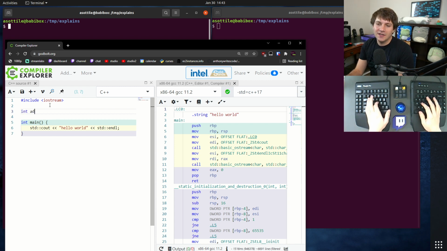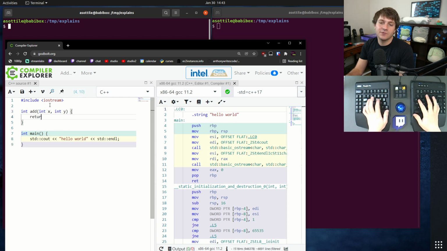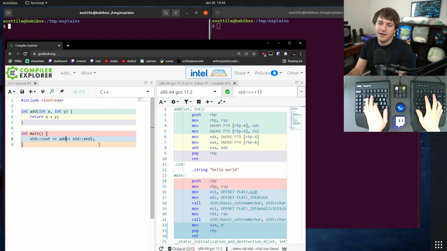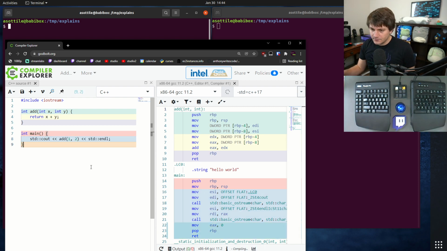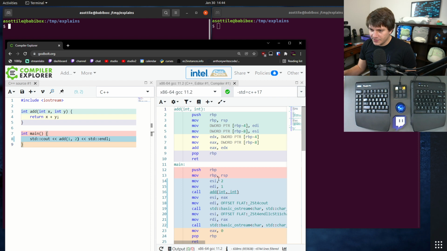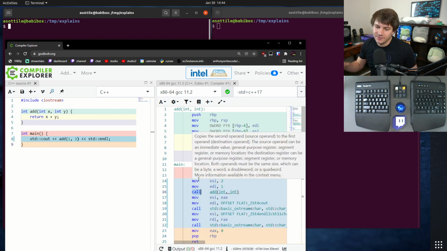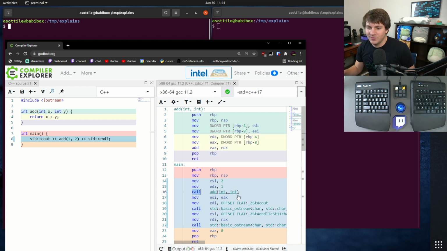So if we make a function here, int add, int x, int y, just a very silly function, return x plus y, and we call add 1, 2 in here, you'll see this is the actual function call part right here. So we have a return address. I believe that's what RBP and RSP are. We push two parameters here. We push 1 and 2. That's from this function call here. Then we call the function. So that does all that stack framey stuff.